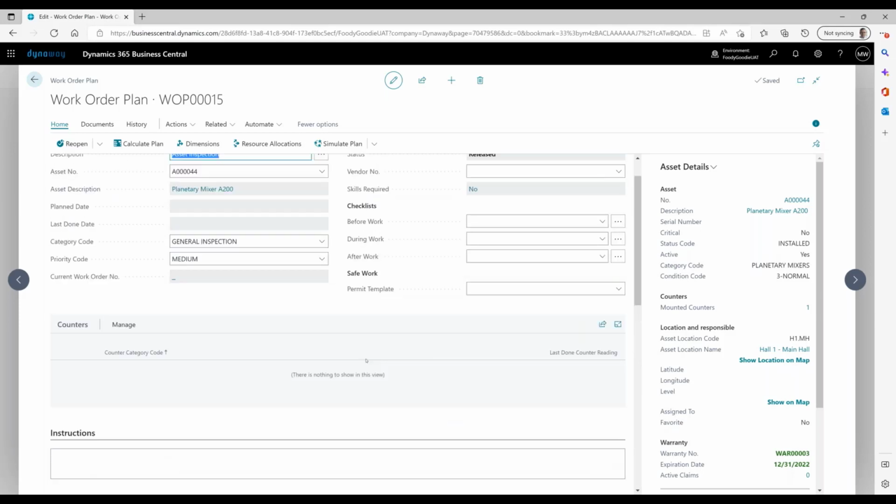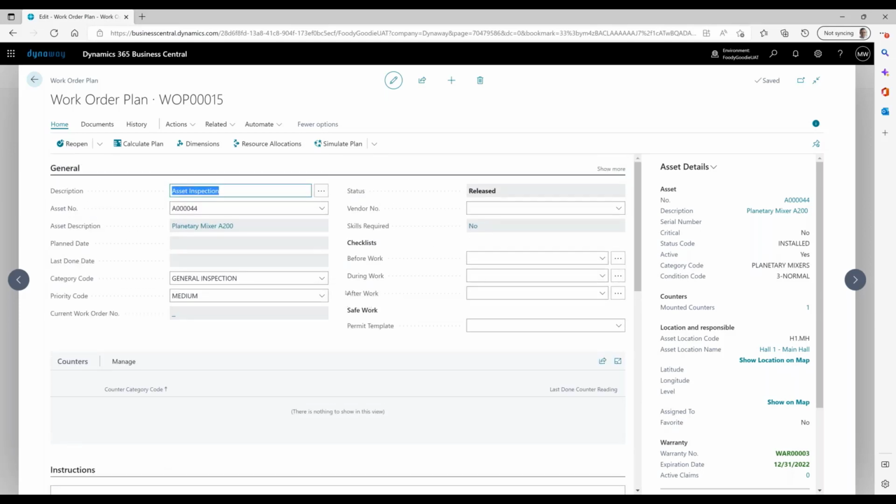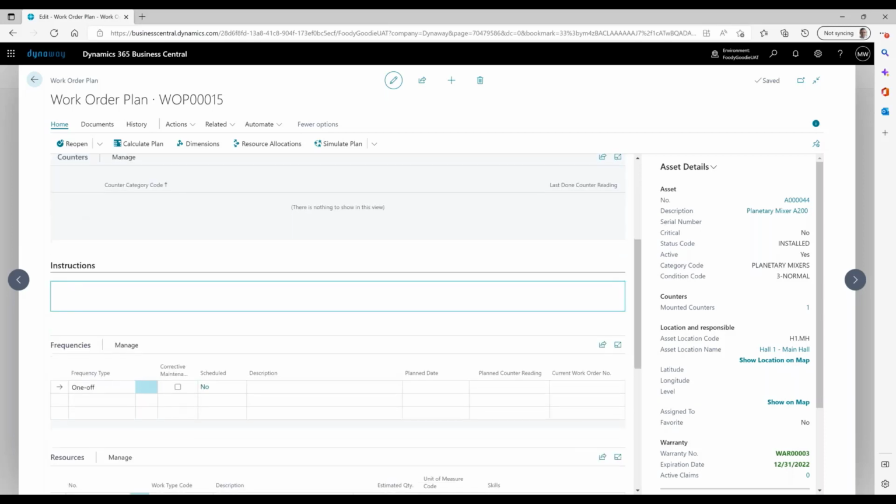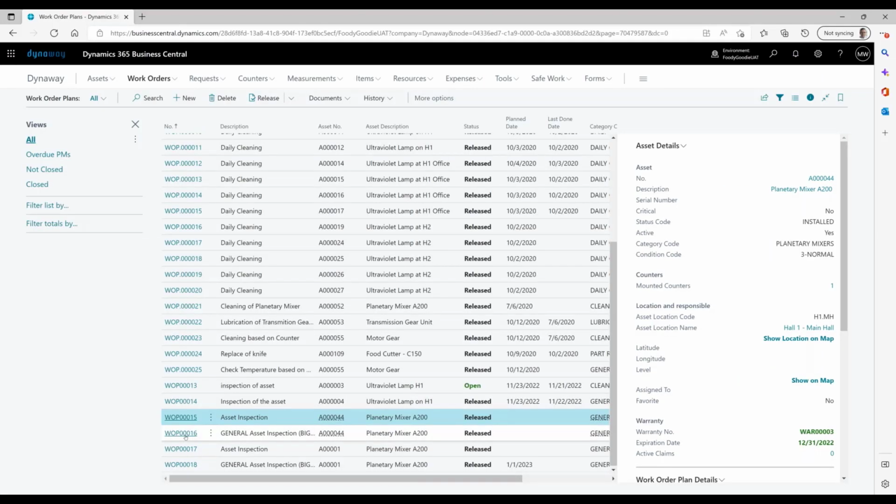I'm able to also add the checklist if I would like to, but the most important thing, if we are using such a plan for the sequence, we don't use the frequencies. You could, but then you will have a more complicated event scenario.